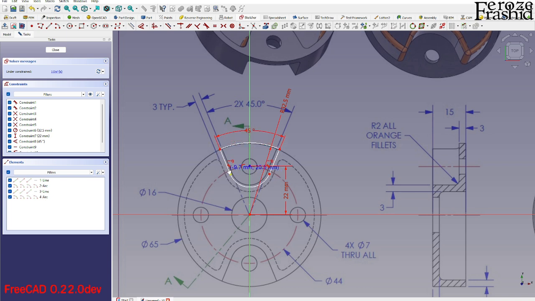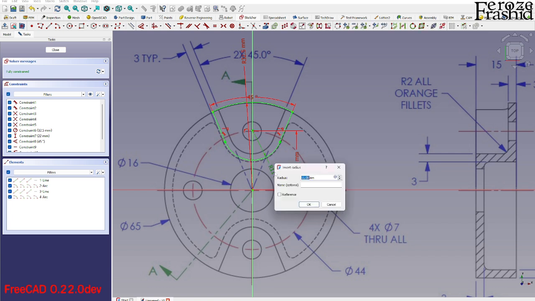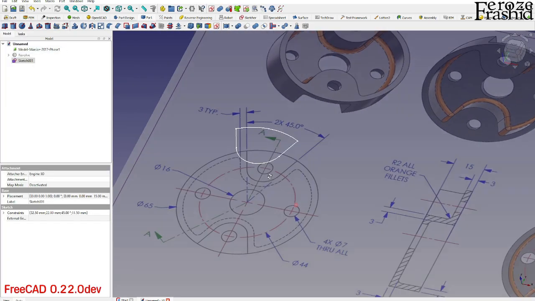Okay, so we have 1 degree of freedom left, I think, which is the radius of this. I don't think it's given, and I don't know what else to constrain it with, so I'm going to make an assumption of a radius of 11, maybe 11.5. Okay, all right. And this center hole, I'll be cutting later on using an array tool.